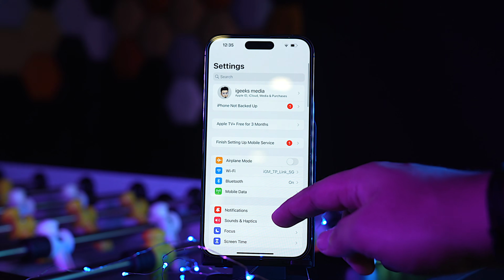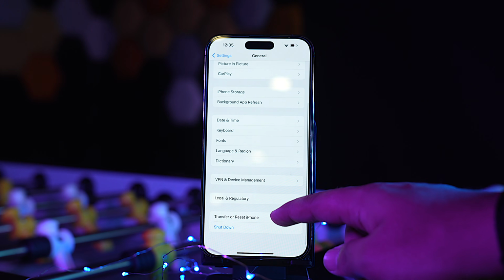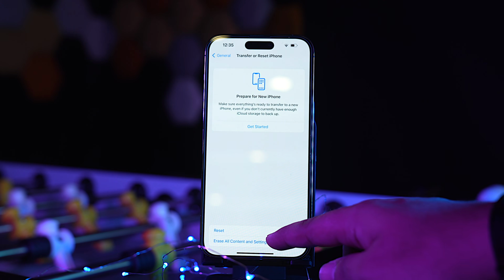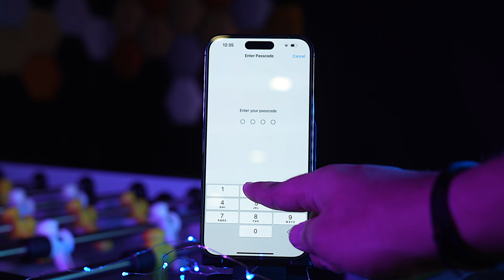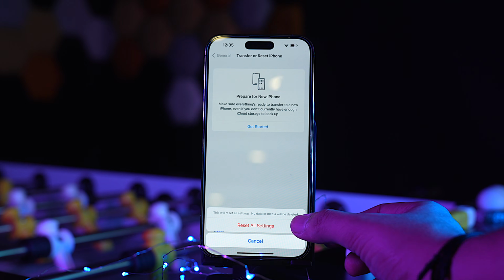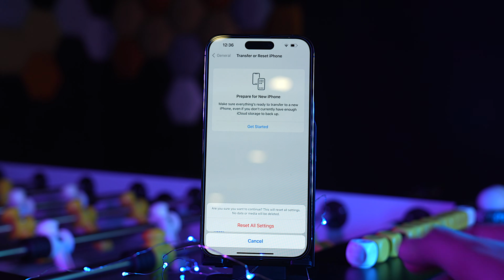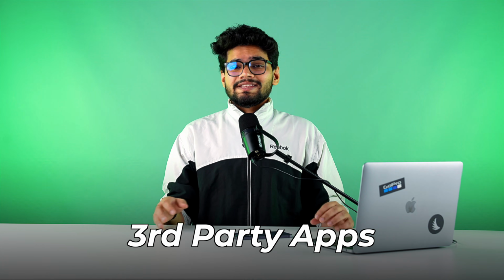Next, and probably one of the settings that has always worked out for me and has fixed an endless number of glitches that I faced on my iPhone, is to reset all settings. And why not? Because you're not losing any data and your settings are getting refreshed. So it's a good thing to do. Just navigate to Settings, tap on General, tap on Transfer or Reset iPhone, tap on Reset. Now select Reset All Settings from the pop-up menu. After that, you will be prompted to enter your device passcode, and then you can finally tap on Reset All Settings again to confirm.